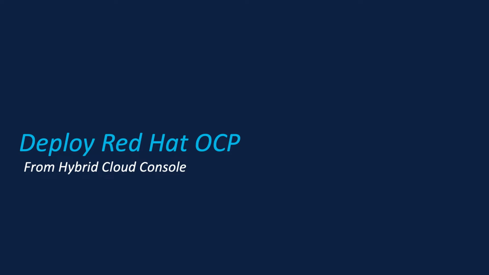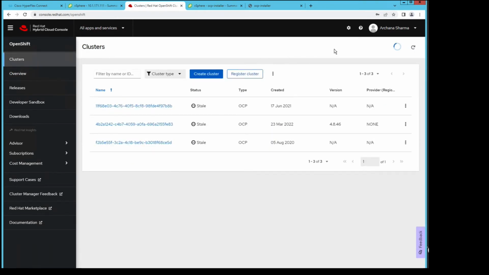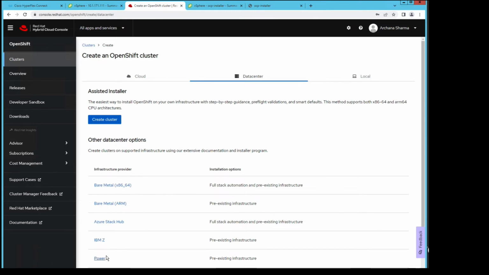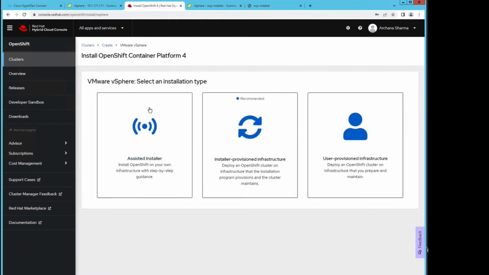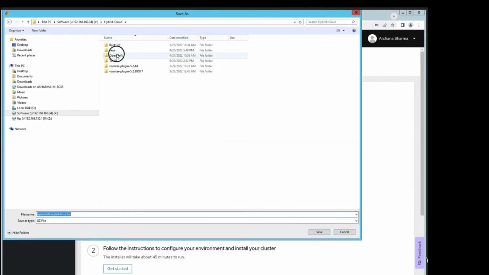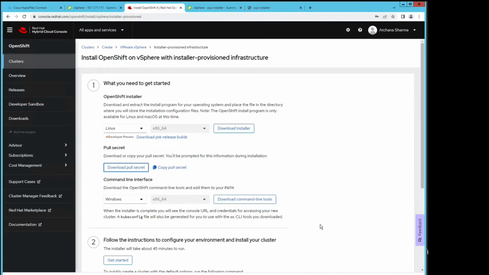We're now ready to deploy Red Hat OCP on the HyperFlex virtual server infrastructure that we just deployed. To deploy the Red Hat OCP cluster, we will go to Red Hat's Hybrid Cloud Console. From here, we'll go to Create Clusters and go to the Data Center tab to create the OCP cluster in the on-prem location. We will use the recommended installer provisioned infrastructure for this deployment. Next, we'll download the command line installer, the pull secret, and the command line tools that we will need for this installation.